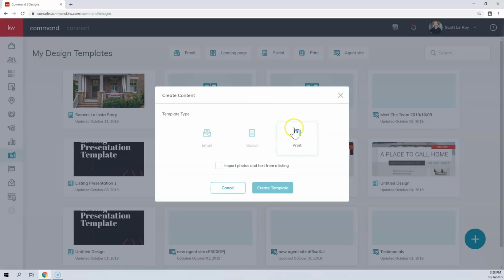And we're going to choose Print up here. We're not going to do email or social. We're going to do Print. And then you have the option here to check this box for import photos and text from a listing. This does work most of the time, but if it doesn't, we're going to show the steps for if it doesn't work. So we're going to check this box just to assume that it does work. And then we'll click on Create Template.